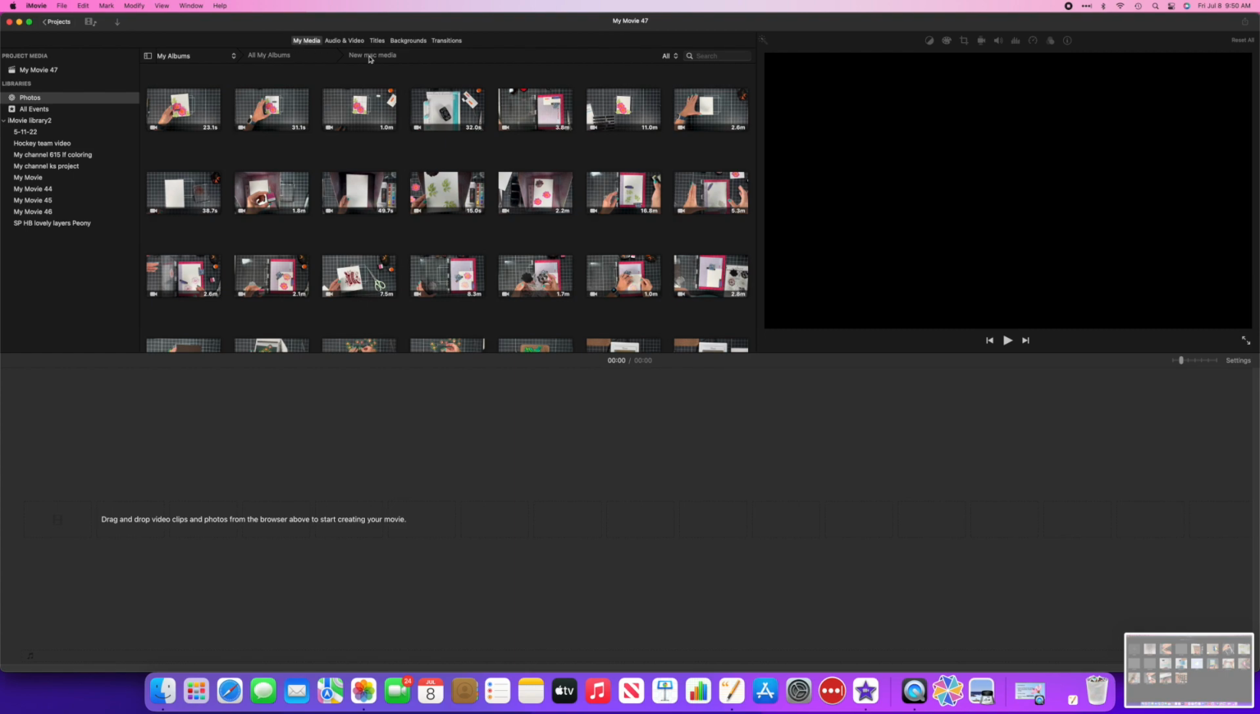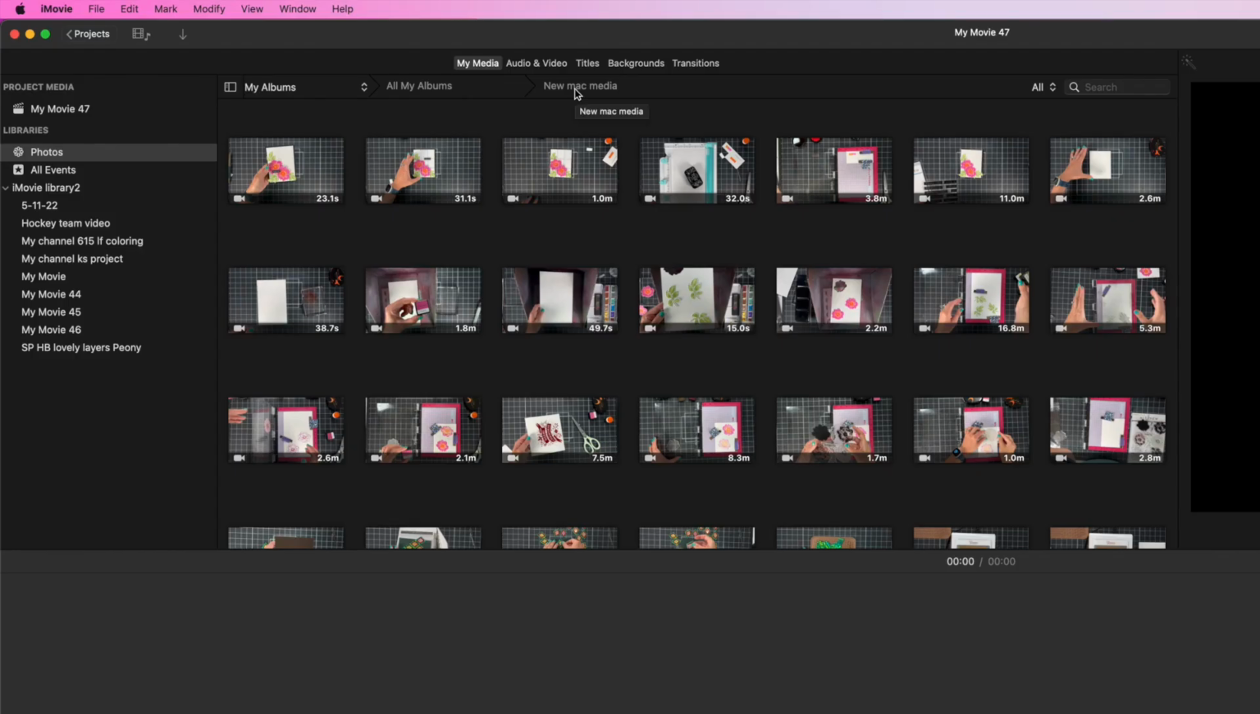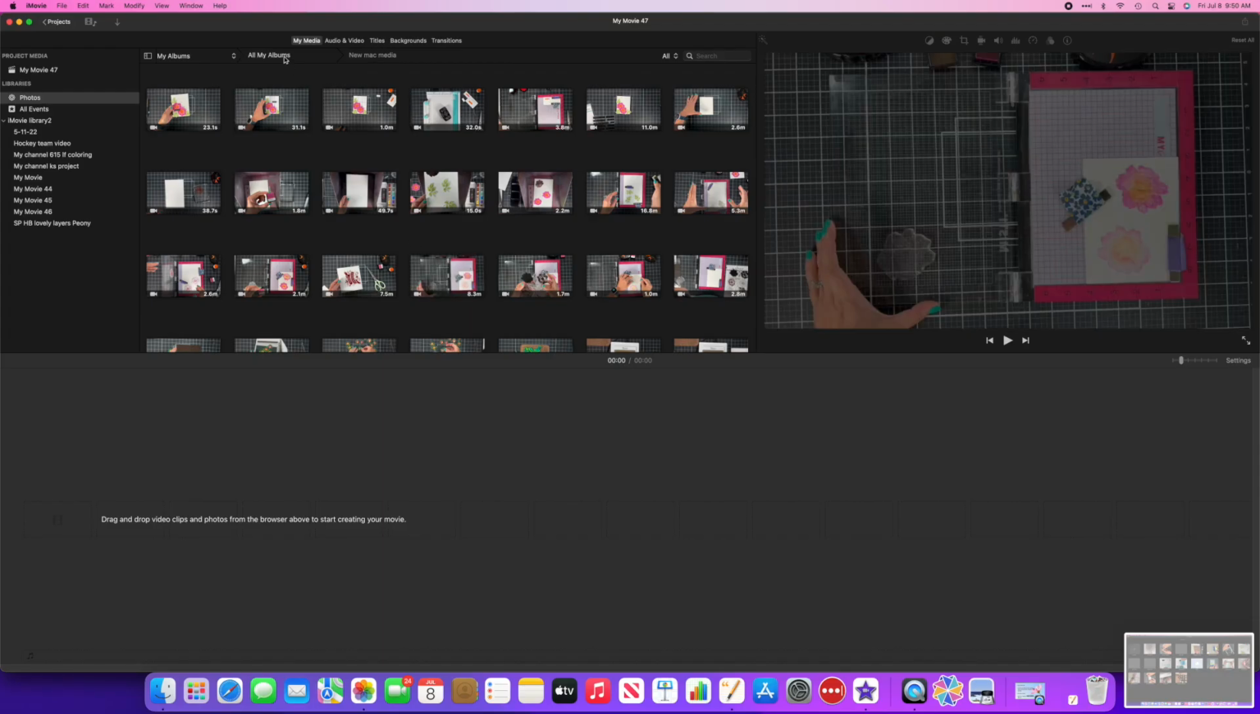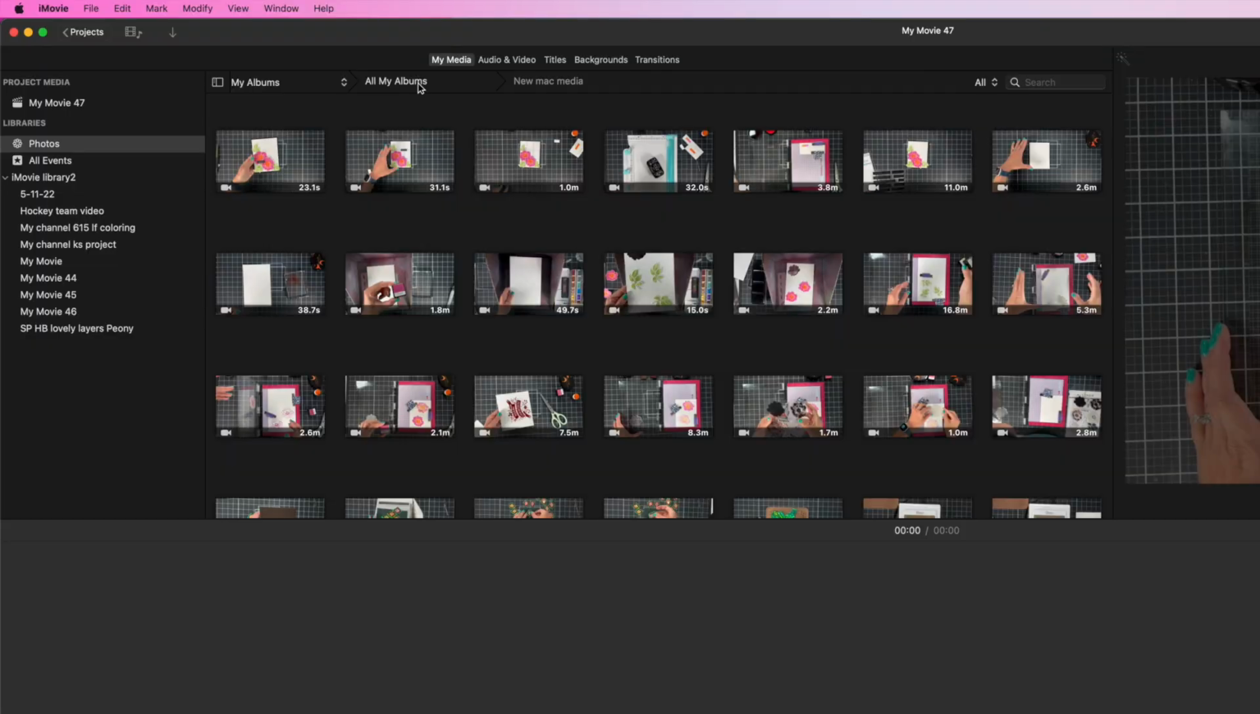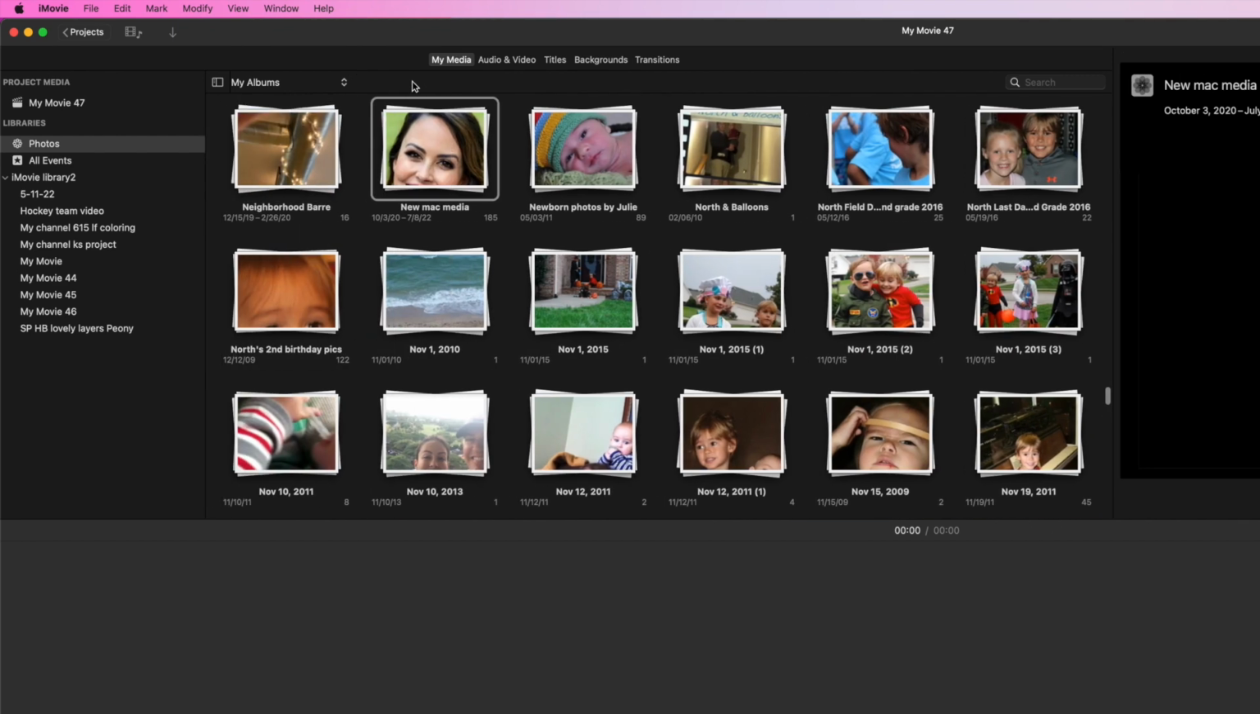So now I've got all my albums, and this is where the New Mac Media album makes sense. Mine automatically pulls it up, but every time I start a new movie, I go back and click on all my albums. The reason I do this is because it doesn't seem to upload into my New Mac Media if I just moved videos in there right before this. I don't see that they upload very quickly. So I go back to all my albums and click on it. You'll see all the pictures of my cute kiddos, and right here is New Mac Media.